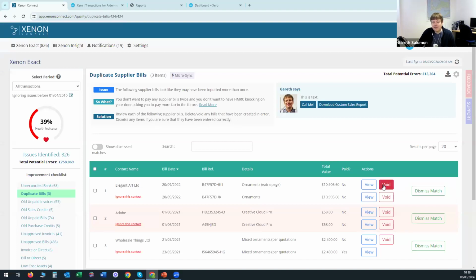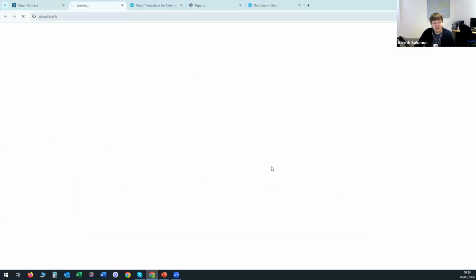We can do that directly from here. So we can push this void command through to Xero from here, and that will remove it from Xero. We don't even have to go into Xero. Obviously we can do, and more often than not, we probably will do, by going view and that direct link straight to that bill there. Let's have a look.